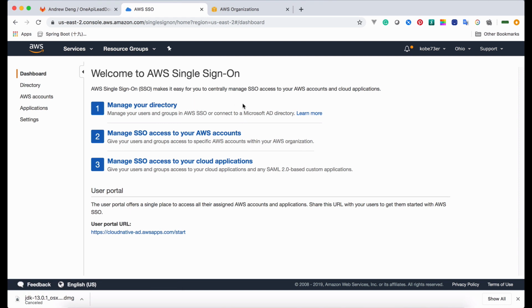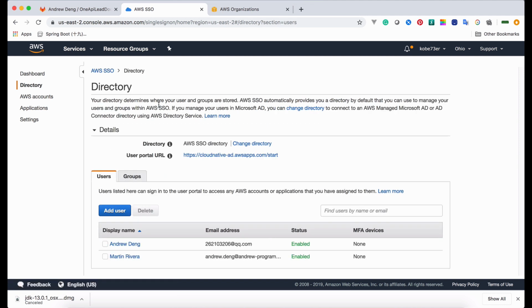So after we log in to the single sign-on panel, the first thing we need to do is to add the SSO users. Here we click managing your directory. The directory is where you hold your SSO users. So let's click it. Generally speaking, we have two options: we can use the built-in service supported by AWS SSO itself, or we can use Microsoft AD. So here we're gonna use the SSO directory.